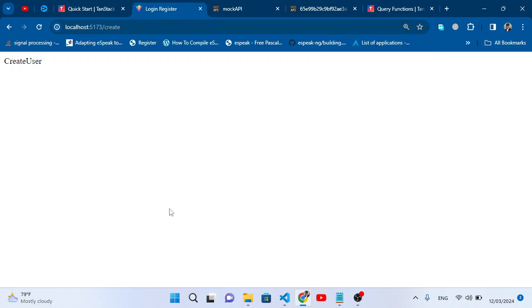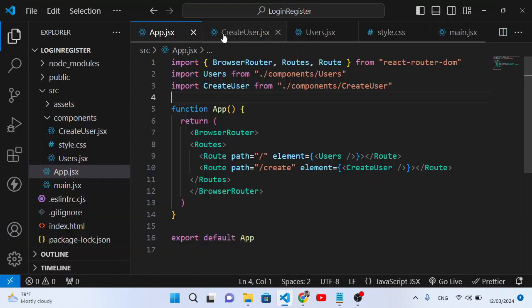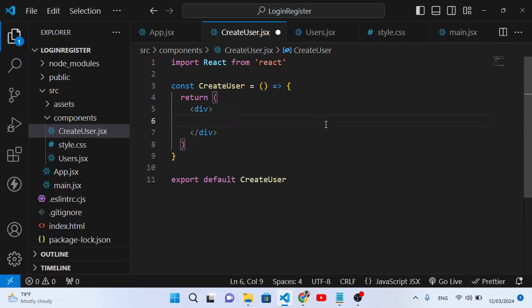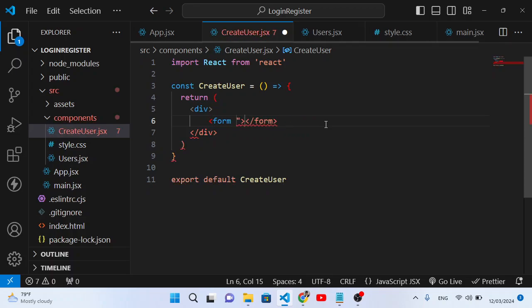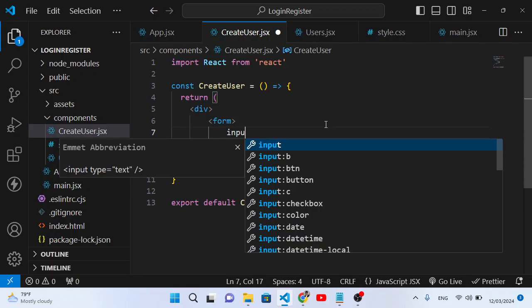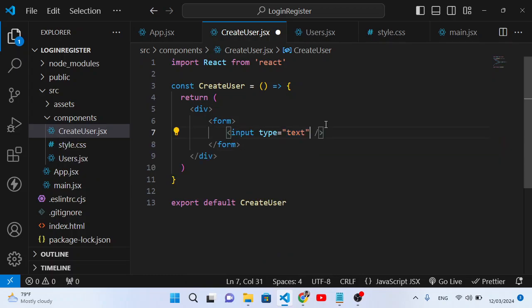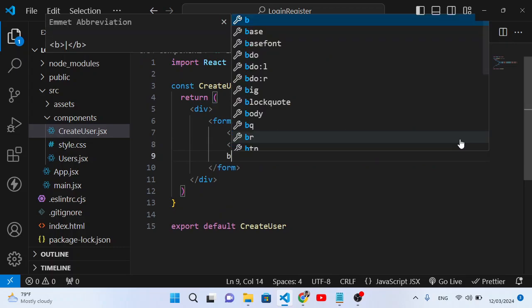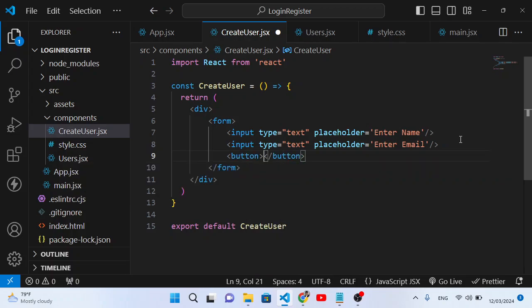So after coming here, now we will create a form. Just come here to the CreateUser, and we will create a form. Inside this form, we will have 2 input fields, which are for text, with placeholder Enter name. The second one is for email. We will change this to email, but I will leave it like this, and here we will have a button. By pressing this button, we will add a user.